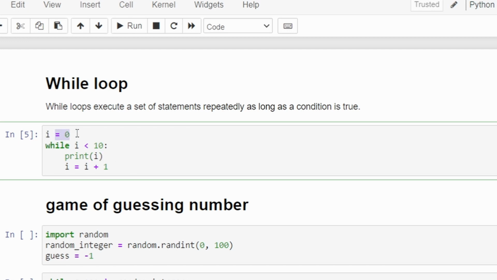In this example, I initialize a dummy variable i equals to 0, and over here is how you use a while loop. First you type while, and then followed by a boolean expression, followed by a colon. As long as this boolean expression is true, Python will keep executing the statements inside the while loop. So in this while loop, I will first print out the value of i, and then I will keep adding 1 to the value of i, so that i will keep increasing from 0 all the way to 10.